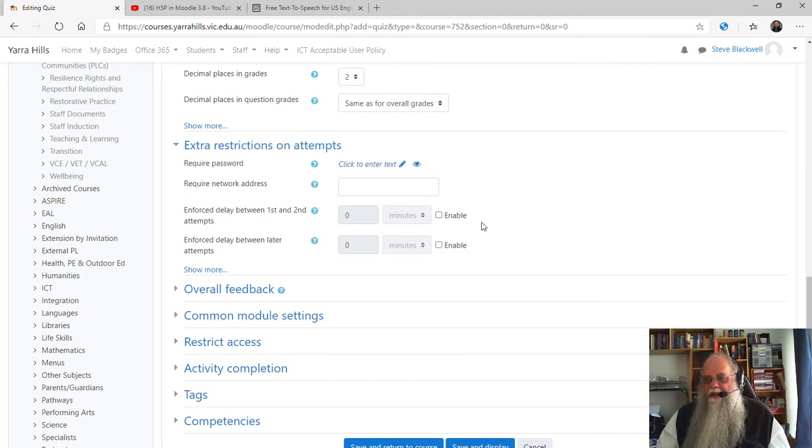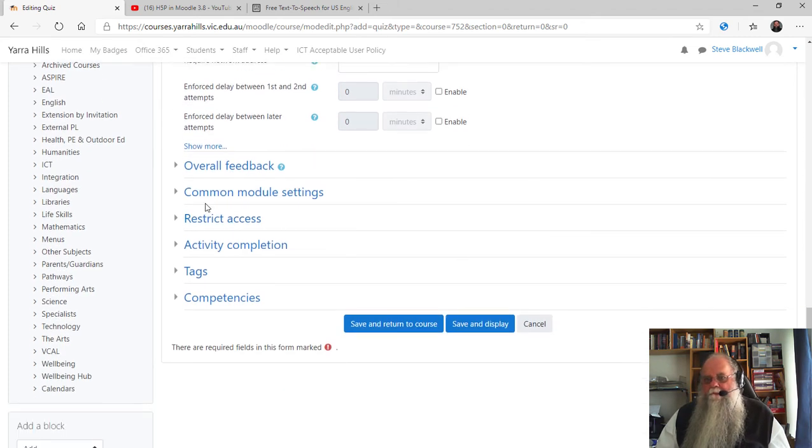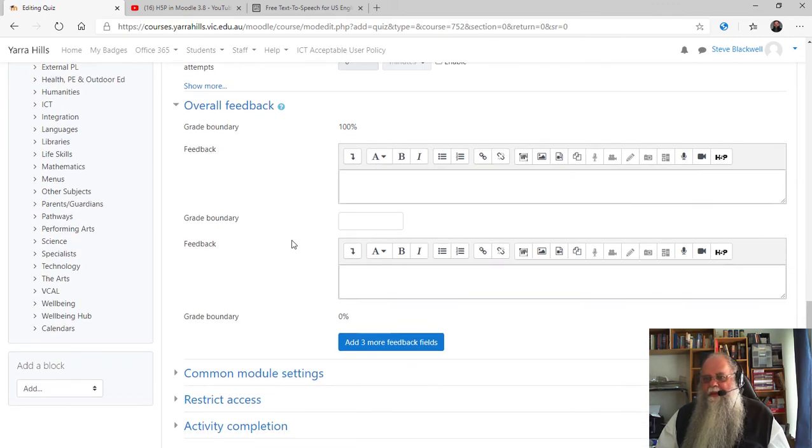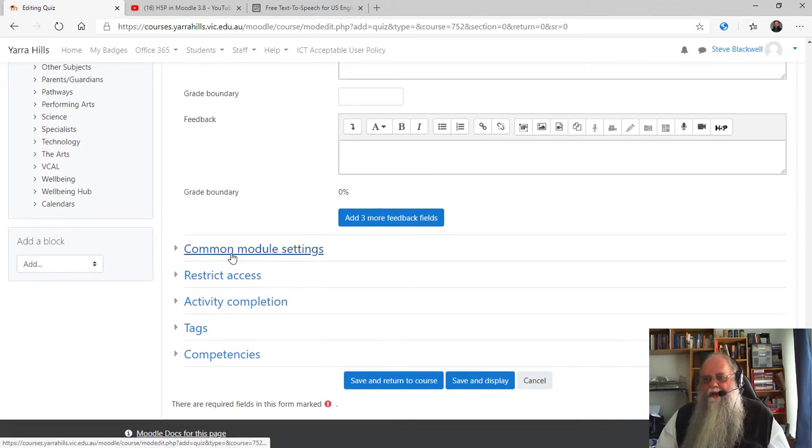You might say yes, they can repeat it, but there is a time that they can't repeat it unless 24 hours or 2 weeks or something like that has passed. Just turn that off. You can have overall feedback for that particular quiz that comes up at the very end of the quiz.